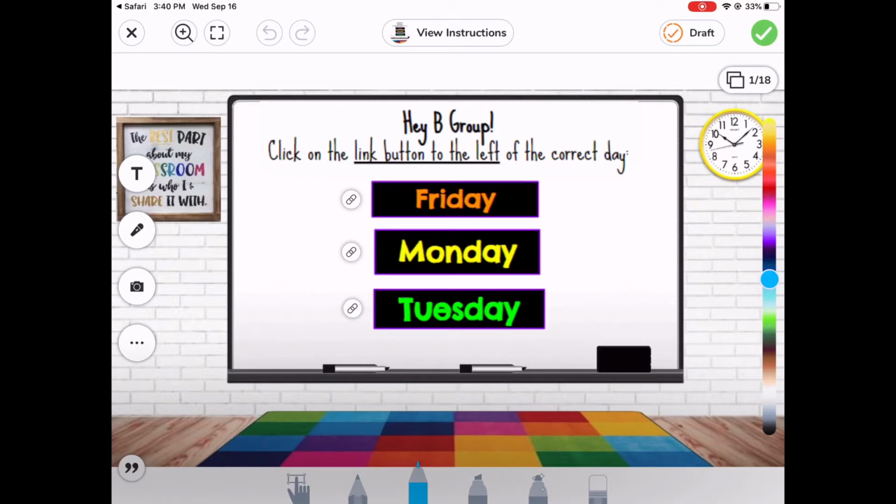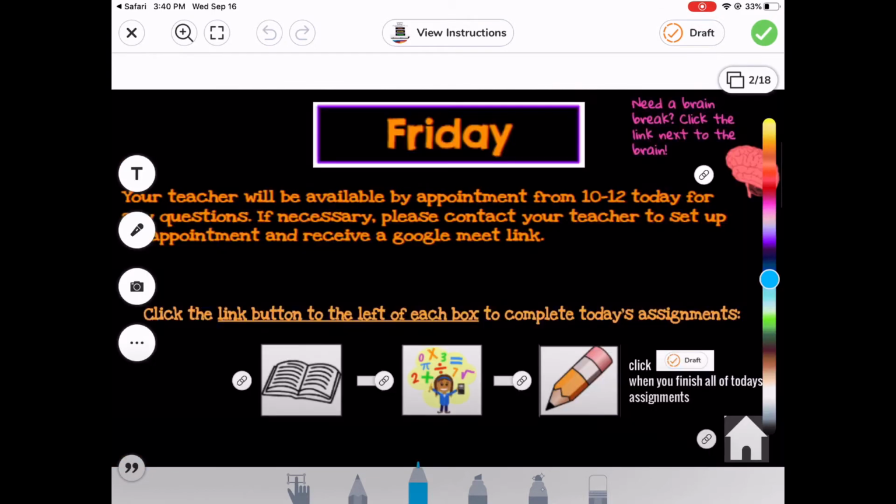Now, the way that Seesaw works, I can't click right on Friday, but to the left of it, you're going to see a little link. I'm going to click that. And I'm going to click it again to go to page 2.